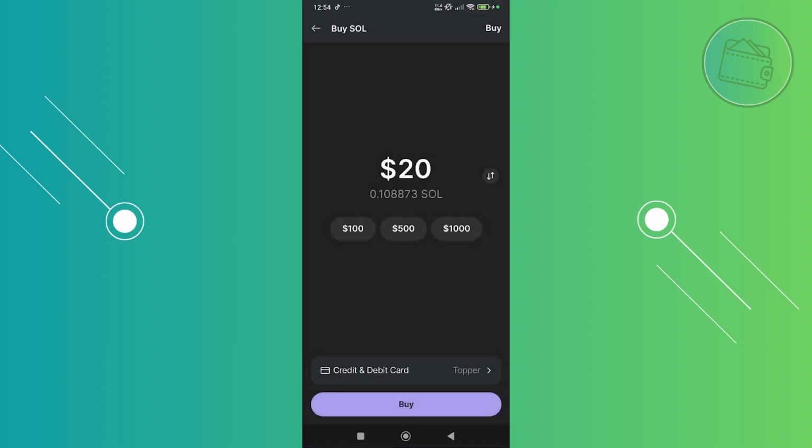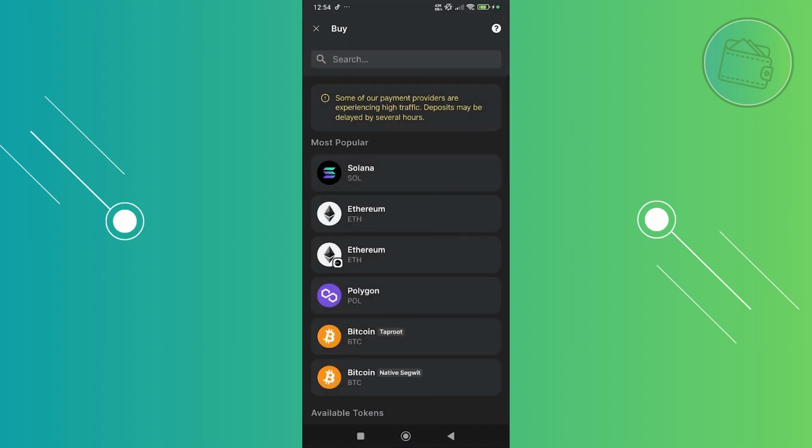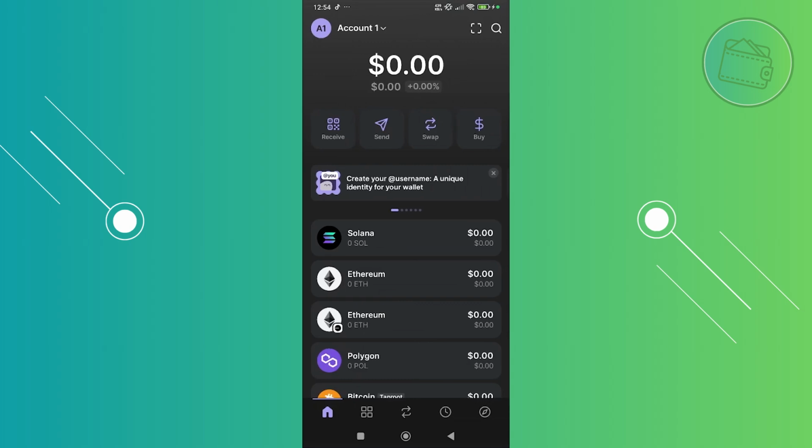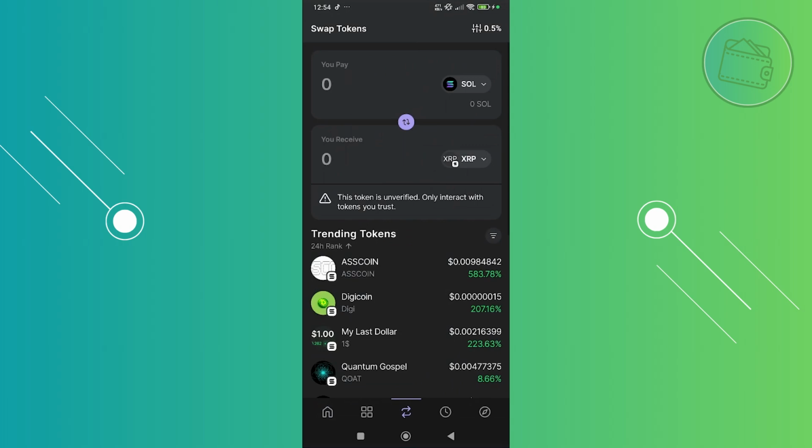But once you've done that, or if you already have funds in your account, what you need to do is you just need to click on the swap option that you see here. Now in here, you want to go and choose whichever currency or cryptocurrency you currently have. So if you have Solana, go and choose Solana. But if you have Ethereum, go ahead and choose Ethereum.